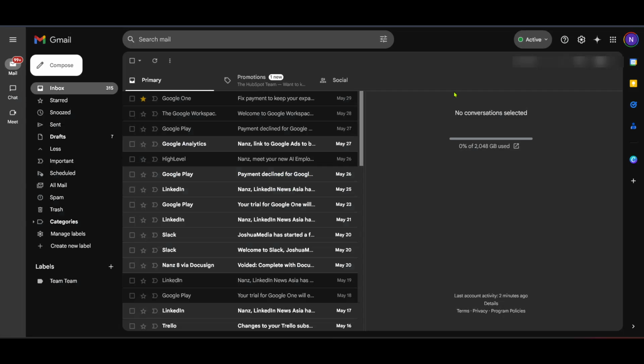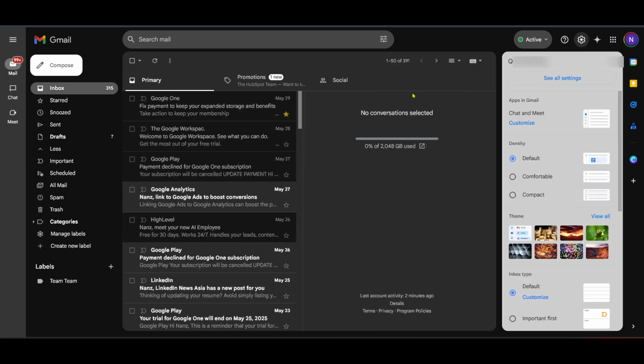With the Gmail dashboard open, the next step is to make your way to the settings to enable Smart Compose. Look for the gear icon again in the upper right corner, which represents the settings menu. Clicking on this icon will open a drop-down menu. From here, select See All Settings to access the full range of options available to you within Gmail.